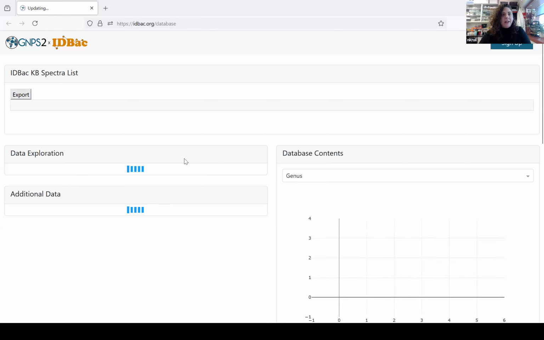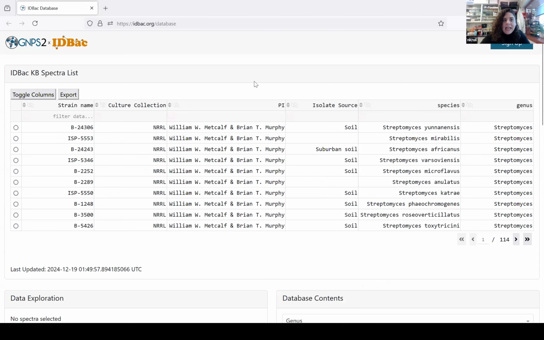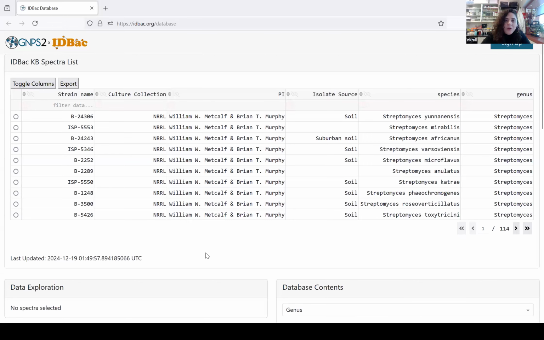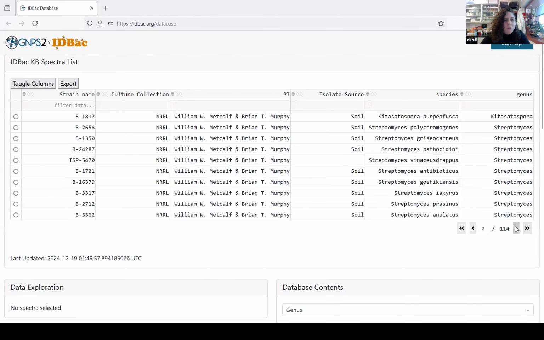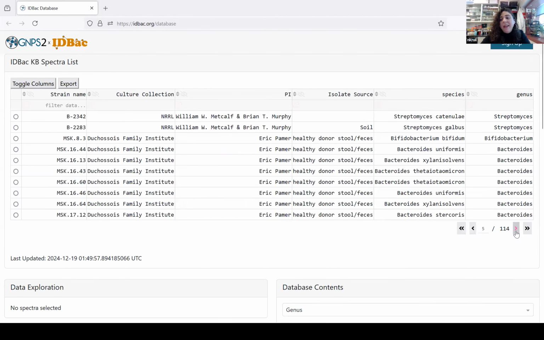So, a little live tour of the database. This is our current landing page. Up top, you can see there is a table highlighting the bacteria that we have in the collection. It is the same information that you saw in that metadata sheet I just had on the previous slide. You can go through and check out what bacteria is currently in our database.